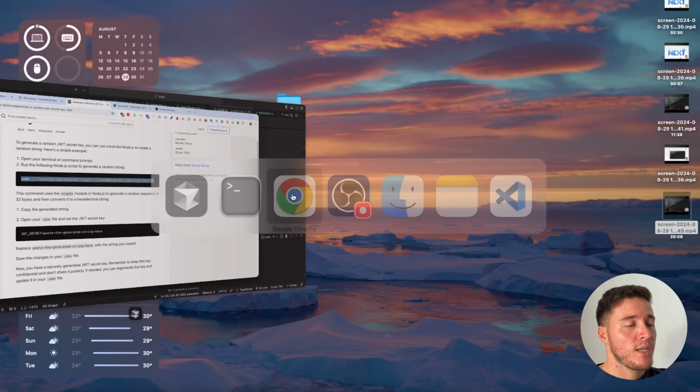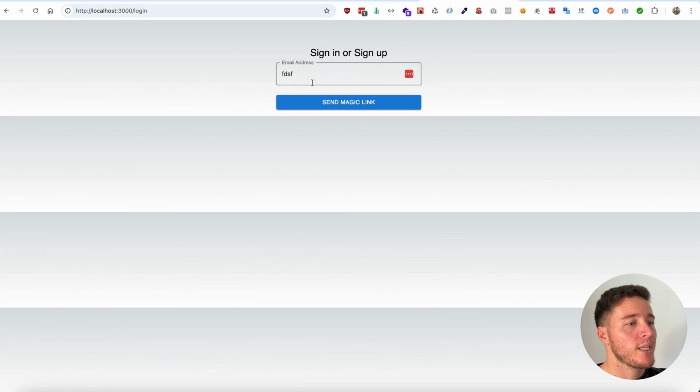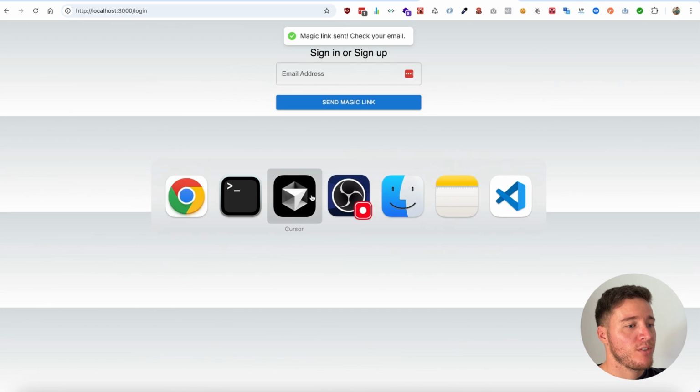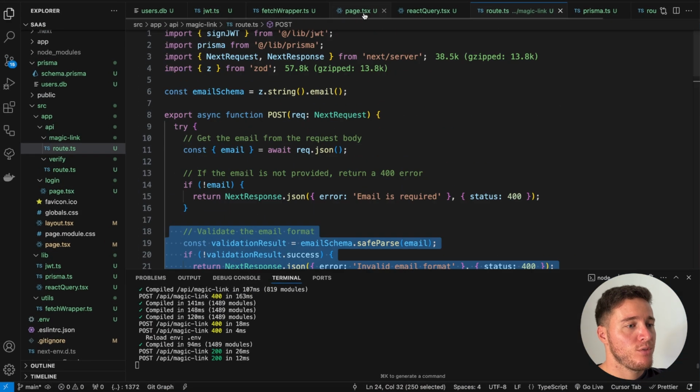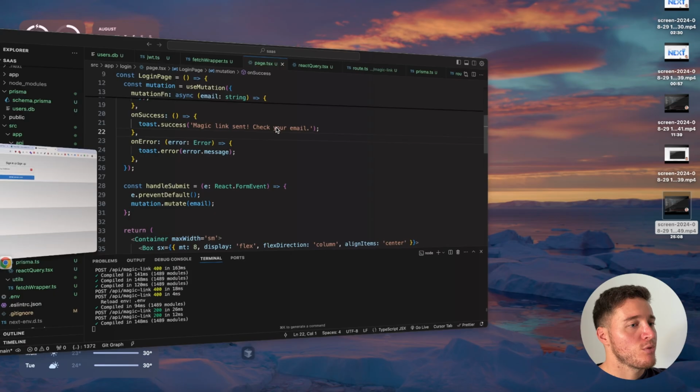Okay, now let's go back to our temp mail, and we can select the temp mail. And now I can put in a mail and then send a magic link, and I can do it multiple times. You know what, for faster use, I'm going to remove this where it's resetting the email all the time, so we can actually keep the email.